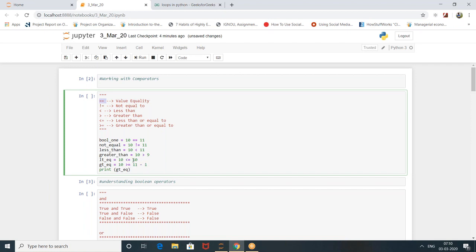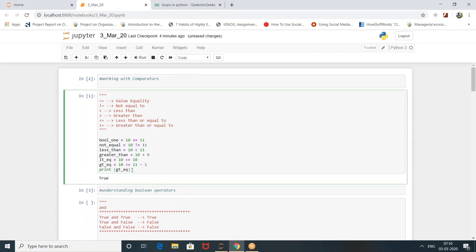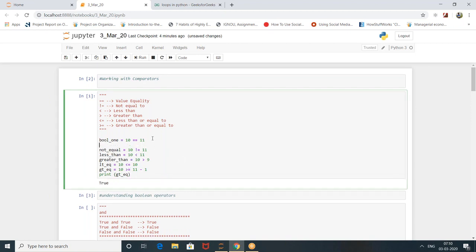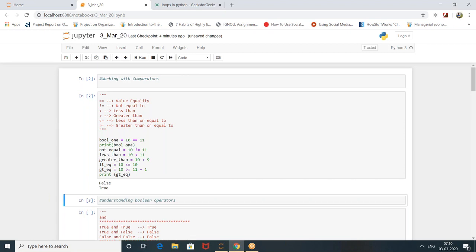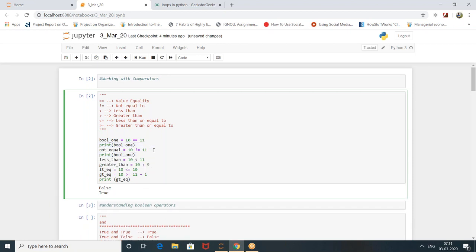If you do this, 11 minus 1, what is the answer? Let's run and see what we are getting as the answer for this one. It is giving the print statement for which one? GT_EQ. Very good. Then for these ones, which is false? The first one is false, right? Okay, so let's give all the print statements for everything and see what the results are. By then you can guess what is going to be what.